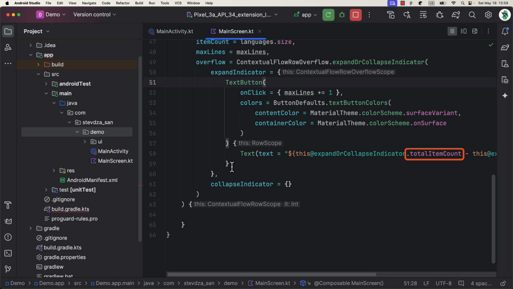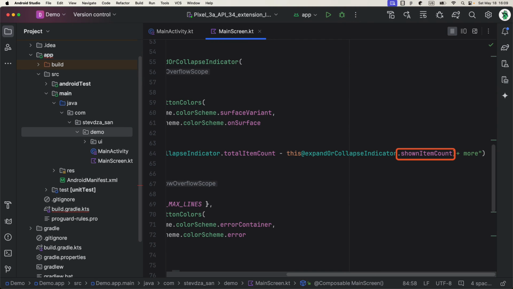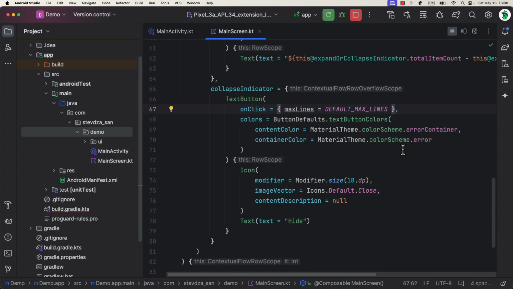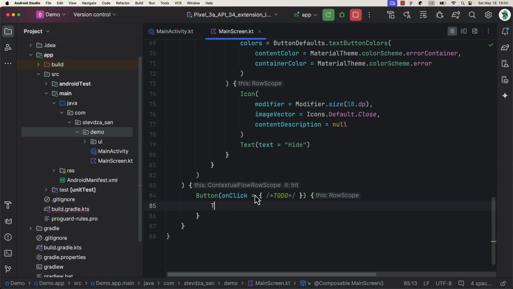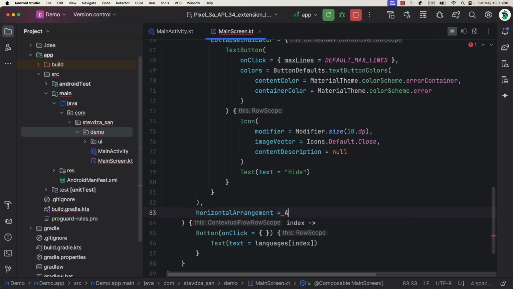We can use existing properties like the total item count and the shown item count to calculate how many items we can load more. On the other hand, for the collapse indicator, we can reset the max lines state to its default value when a user clicks on that hide component. Pretty neat. Finally, as a trailing lambda in this contextual flow row, we can display a text button for each item in this list. Perfect.